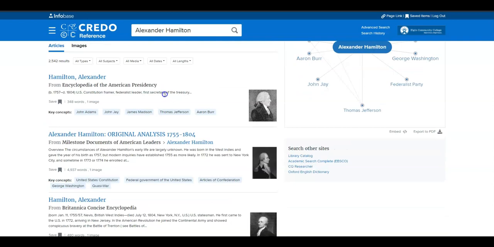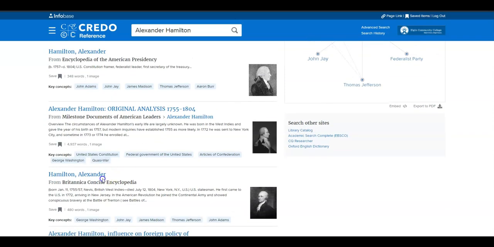Here's more results. There's ways you can narrow down depending on what you're looking for. Some articles might be useful to you, some might not be. And again, you can see the titles of the articles, and you can see the encyclopedia or the dictionary that it came from. So you can start to get an idea of if the resource is specialized or if it's general, and if it's relevant to what you want to try to find out about Alexander Hamilton.